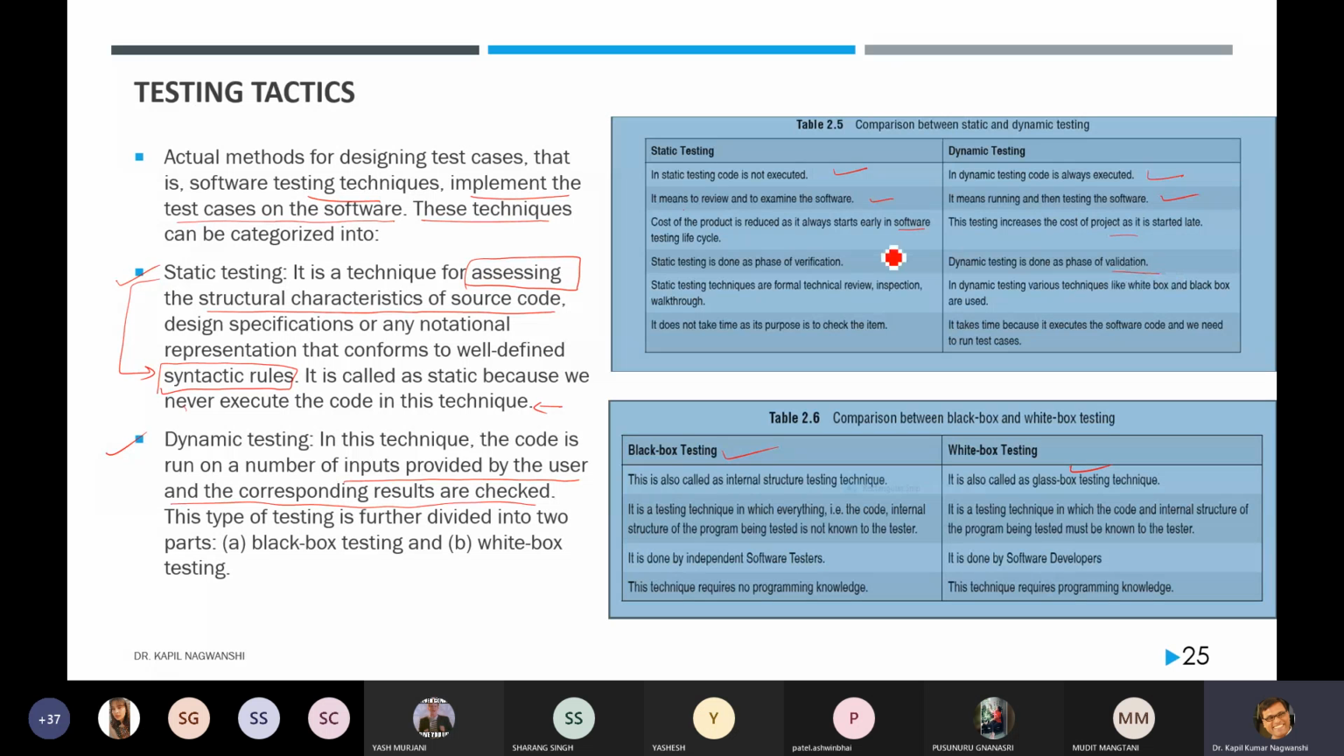So again, just remember this. Verification will start, and after the whole module is completed, the validation is started. Static testing techniques are formal technique review, inspection, and walkthrough. In dynamic testing, various techniques like white box and black box are used. Static does not take much time as its purpose is only to check the item. Dynamic takes time because it executes the software code and we need to run test cases.